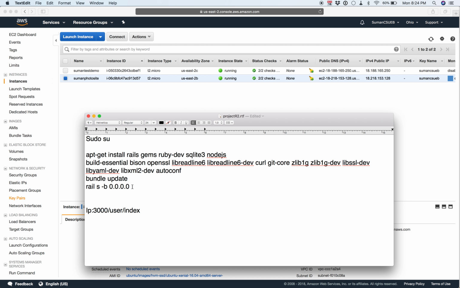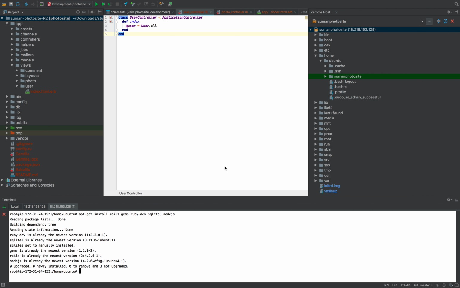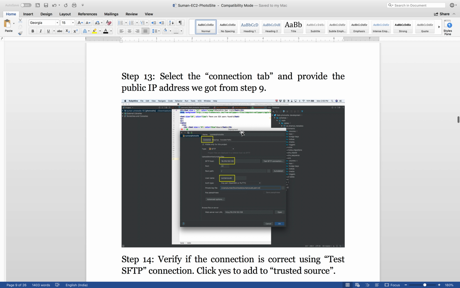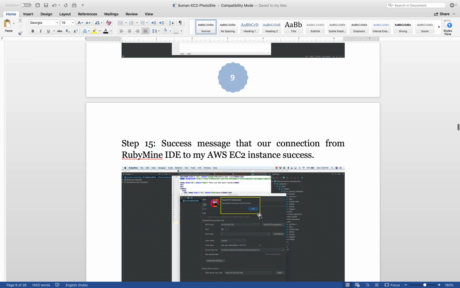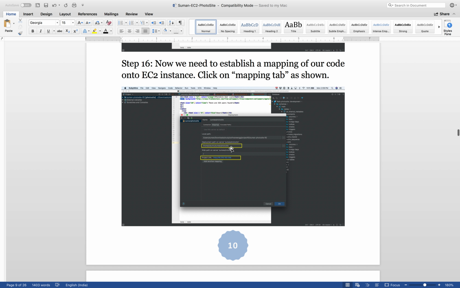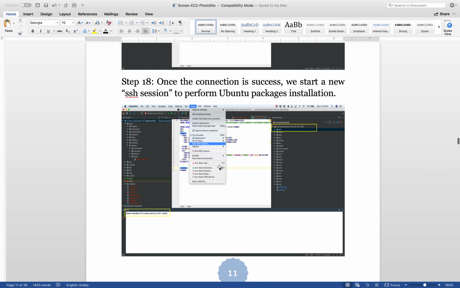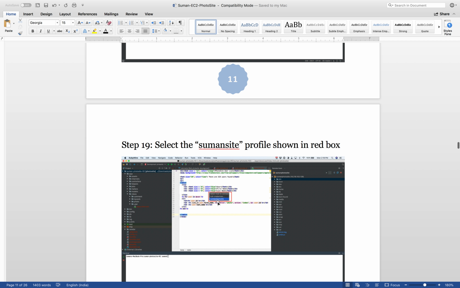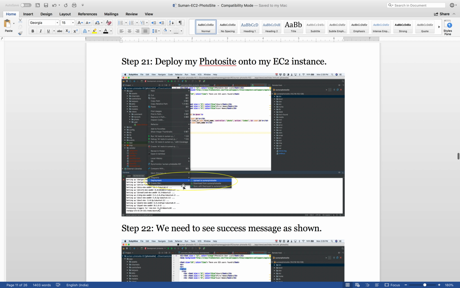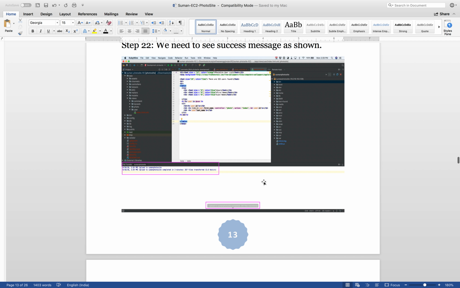So once you install, you run this Rails command to start the Ruby on Rails server on the EC2 instance. So how do I verify whether that is working or not? All these steps have been detailed step by step in my project report. Can you see, once the connection is active, you can see it successfully executed. This is where you configured the Suman Photosite. This is where it has shown the output as success in start SSH session. You have selected Suman Photosite, and then here you go. Here is where you uploaded the code onto the Ubuntu of the server.